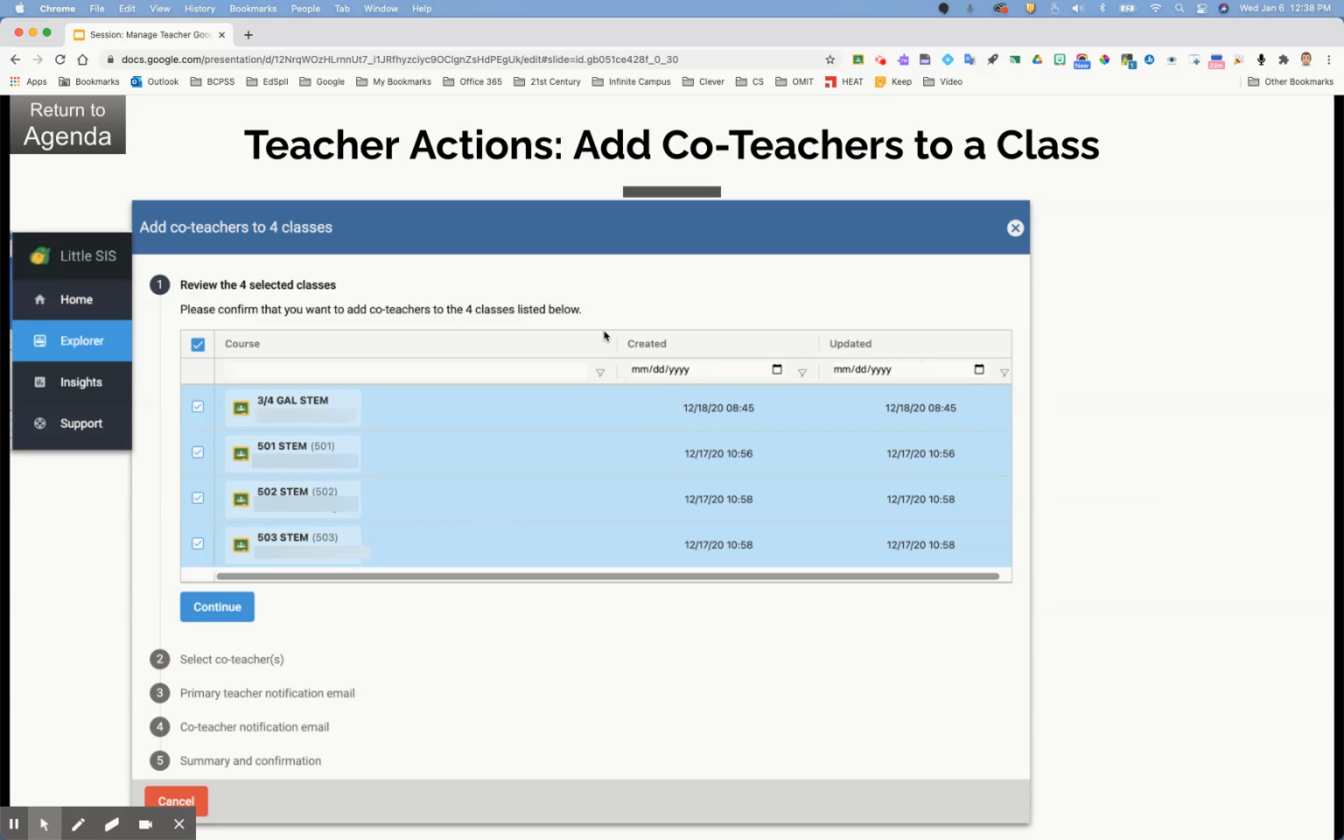Then you're going to go through the same steps as adding yourself would be, which is you're going through some confirmation steps. So number 1, you're going to double check that you've selected the right sections that you want to join a co-teacher to, and then you go to continue.